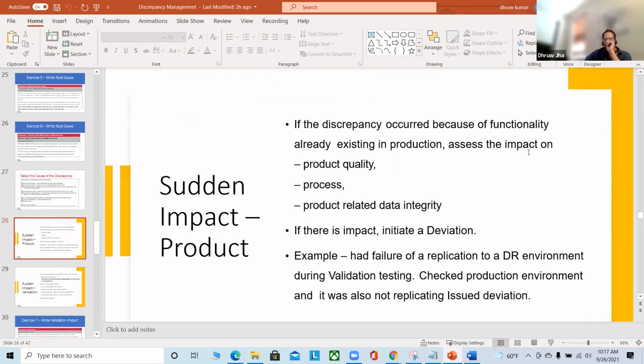If the discrepancy occurred because of functionality already existing in production, now understand this part: assess the impact on product quality, process, and product related data integrity. If there is impact, initiate a deviation. So a discrepancy can become a deviation, and a deviation can become a CAPA. This is how it works. When the system is already in production, meaning the system is in use, and this functionality may impact product quality, processes, or product related data integrity, then it becomes a deviation. Understand this again. They might ask you this question.